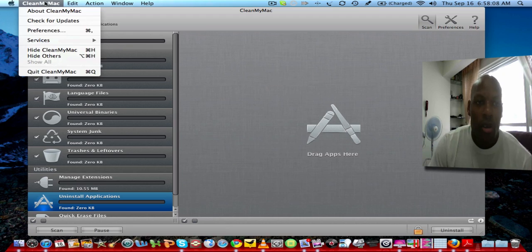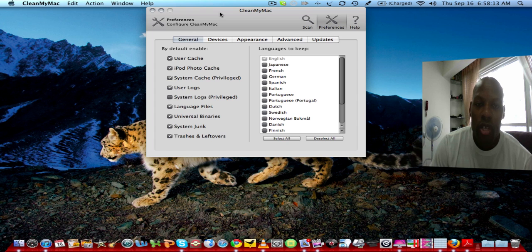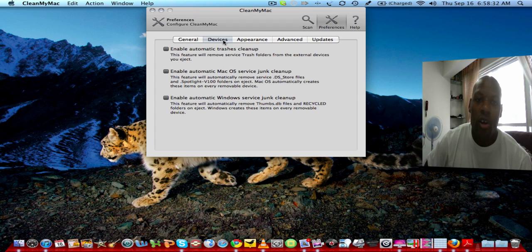Let's just check out really quick here the preferences. If you go into preferences, you just configure what you want the software to do. More specifically, you can tell it what you want it to touch and what you want it not to touch. And I just went over that, the cache, system cache, user logs, etc. Going to devices, again, this talks about automatic trash cleanup, Mac OS service junk cleanup, and then there's something about enable automatic Windows service junk cleanup.